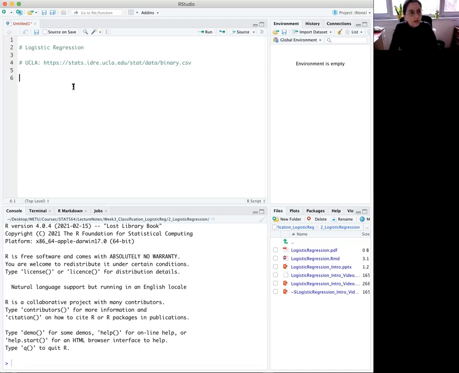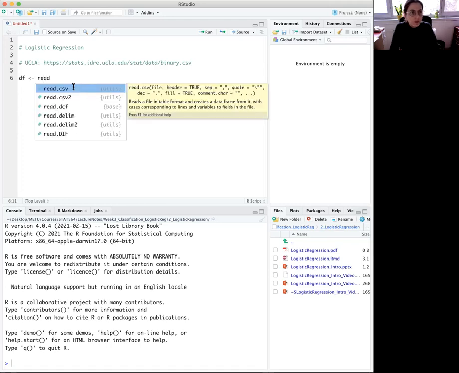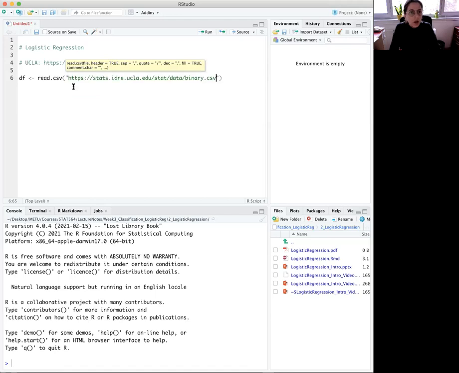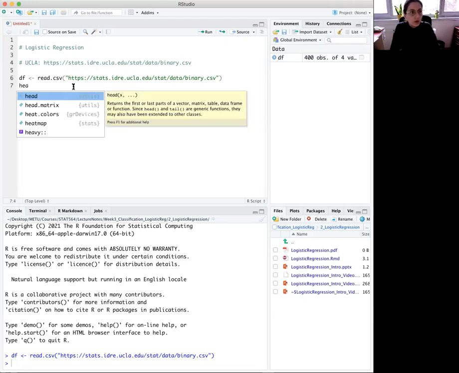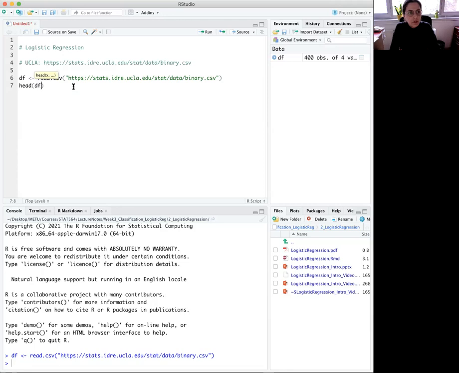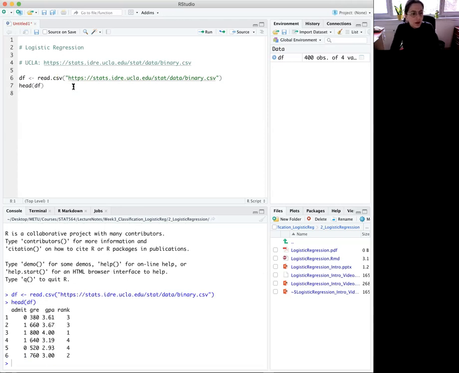Let's first read the data in here, and we can read CSV because it's a CSV file, and directly from the website. And so maybe the first thing I do in R is that I want to see the first 6 lines of the data. We have admit, GRE, GPA, rank. Admit is going to be our response variable, which is 0 and 1. It shows if that student is admitted to the University of California, LA, or not.